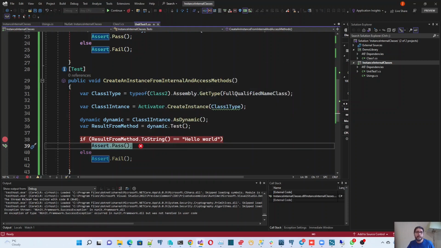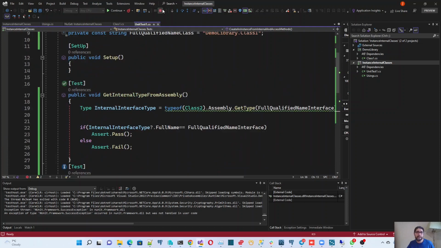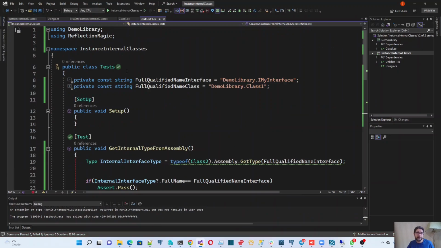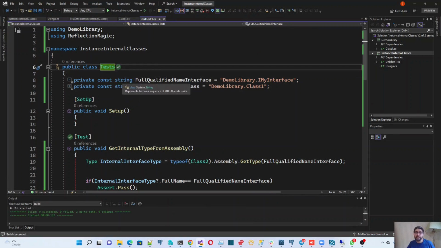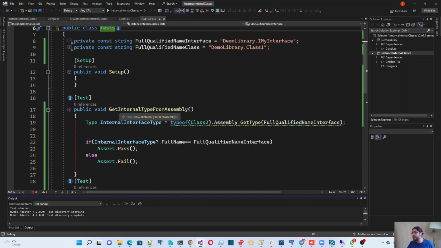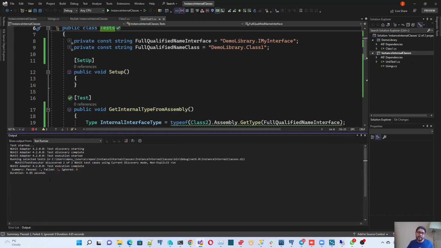So see, it's good. So now if I stop this and I just run all tests, they will both pass. So that's how you access private or internal types. Maybe I will do another example later with the dependency injection, but that will be more related to dependency injection actually than to resolving internal types. So here you see both of them pass.